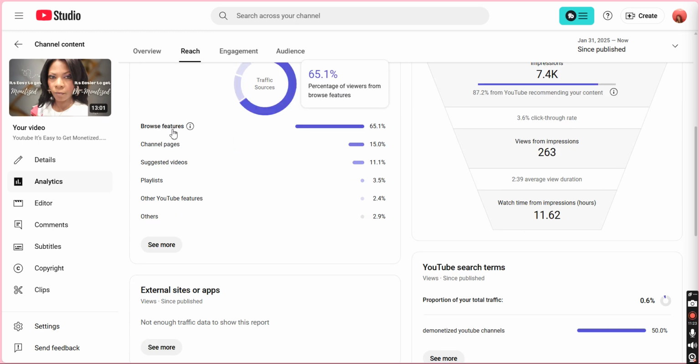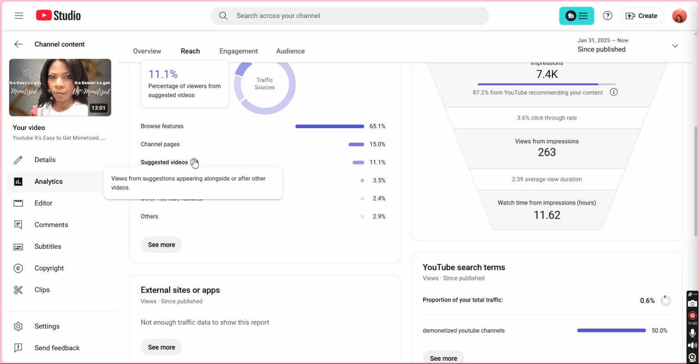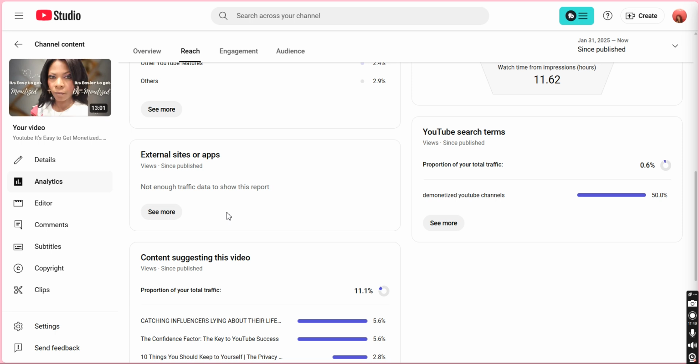Down here, it's going to show me where those views are coming from or where they're serving those ads to. We have browse features. We have channel pages, so other YouTube content creators' pages are finding me. Suggested videos. This is a good thing. That means that YouTube is suggesting the video alongside other people's videos, which is great. That's the space you want to be in.